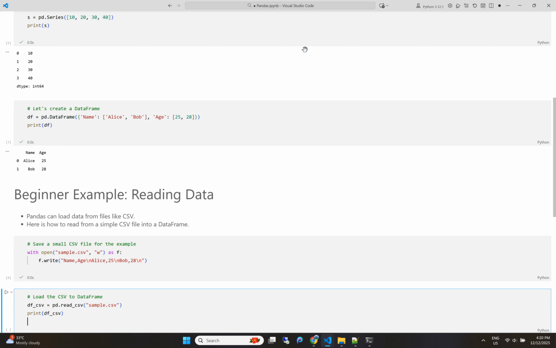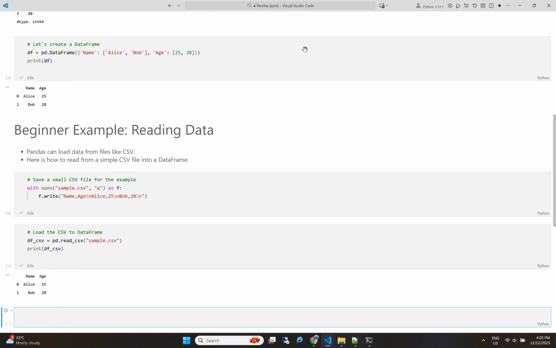Running the cell now. This output shows the contents of the CSV file loaded into a data frame, with columns name and age, and 2 rows of data. Notice how Pandas automatically assigns row indices starting at 0, making it easy to work with tabular data in Python. This confirms that pd.read_csv successfully reads the file into a structured format ready for analysis.